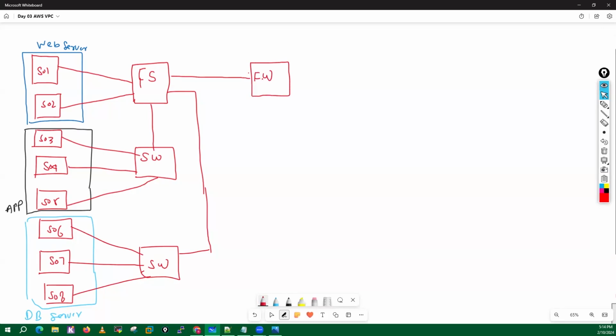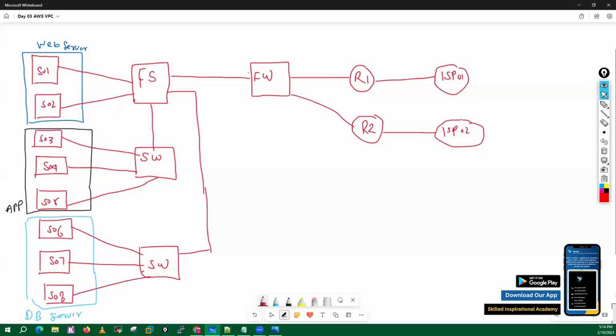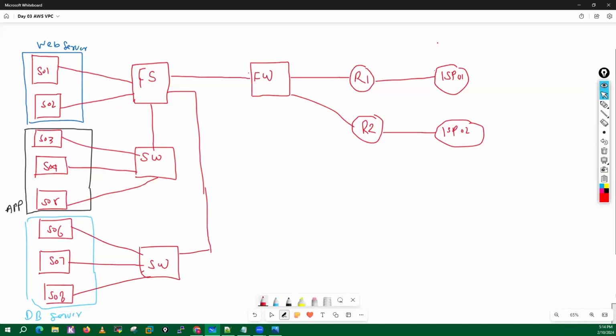Now, this firewall will have connectivity with your routers. We have R1 and we have R2. These routers will further have connectivity with your internet service provider, ISP 01. And let's say we have one more ISP, which is 02. So, guys, these are generally the devices we will have in a traditional environment. I have just designed a very small diagram, not all the devices, just a basic diagram.